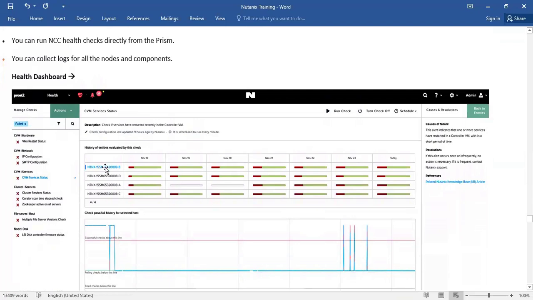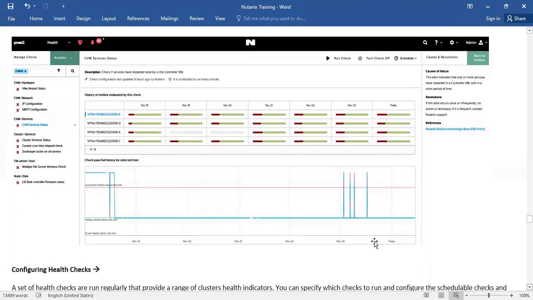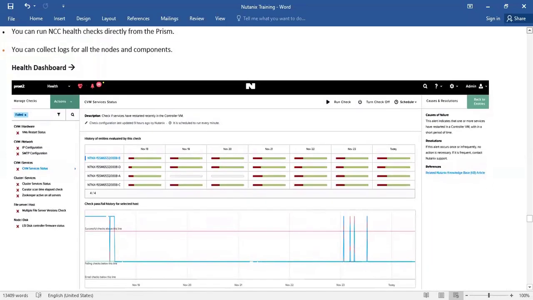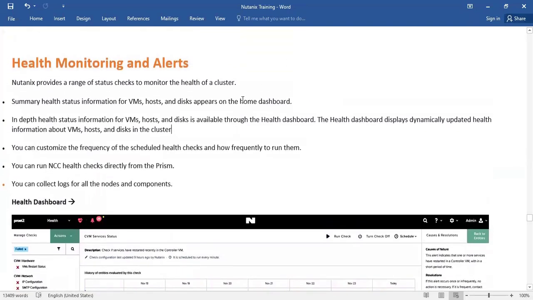The node names, what the alerts are, what the cluster service status is, what the IP configuration is, what alerts you are getting. From this dashboard you can see which checks are failing or passing, every detail you can get here. So this is your health dashboard. Two things are there: first is the home dashboard, second is the health dashboard.